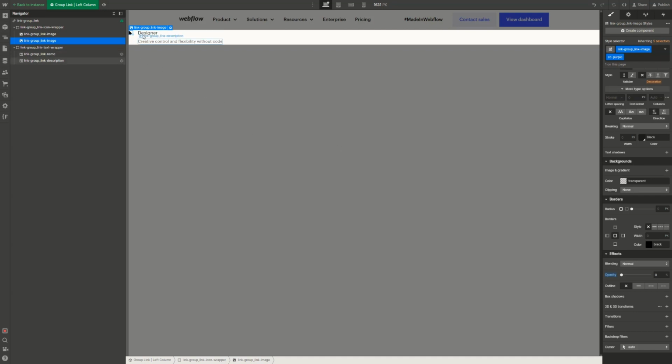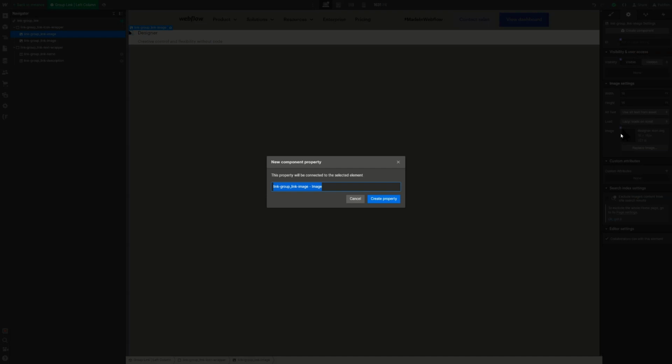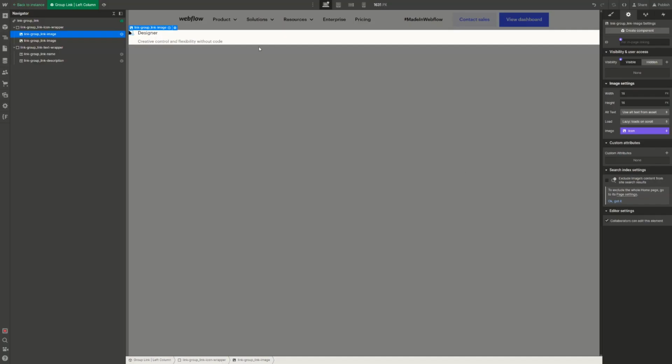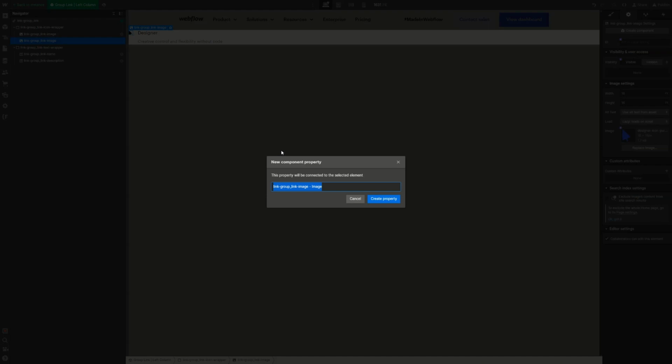And now we can simply click on the first icon here, go to the element settings panel, and here we can click on this plus icon, close to the image label, and create a new property, and let's call it icon. And then we can also select the purple icon, click on the plus icon here, create a new property, and this will be our purple icon.